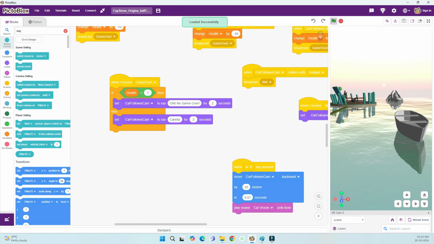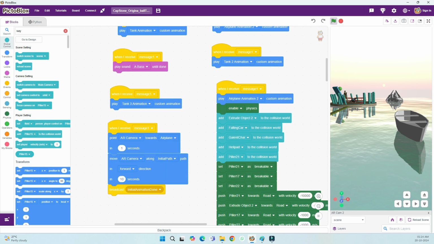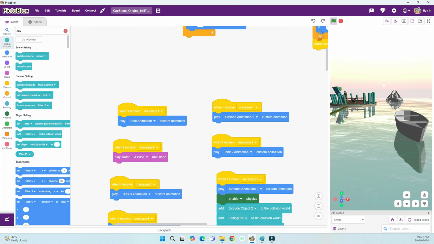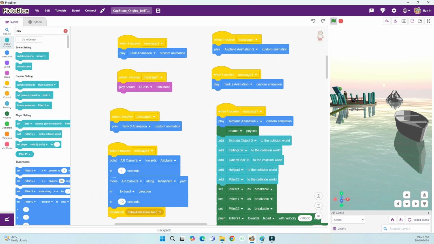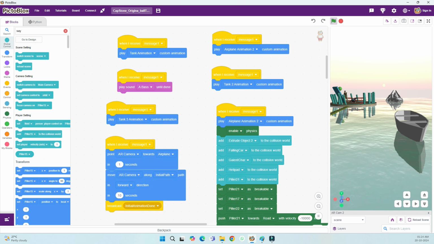Okay, so I'm back. I'll scroll back to the position where I was discussing. This is the message part where I was telling. So this tank animations, and then the aeroplane landing from up, and then all the other tanks, and then music. This is the music, and then tank 3. Then when I receive message 1, then this is the camera. You see the camera is pointing towards the aeroplane, and within 1 second, and then for 10 seconds it is following the path. So this is the drop down I was talking about.